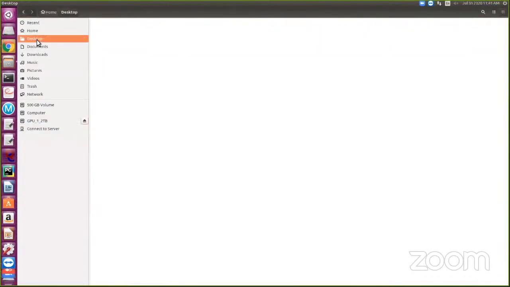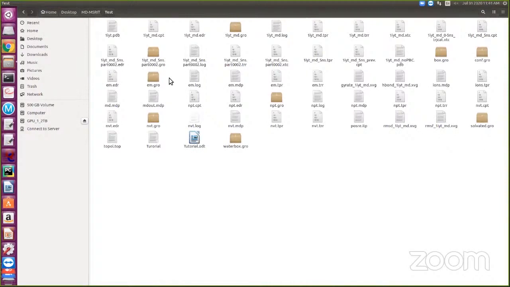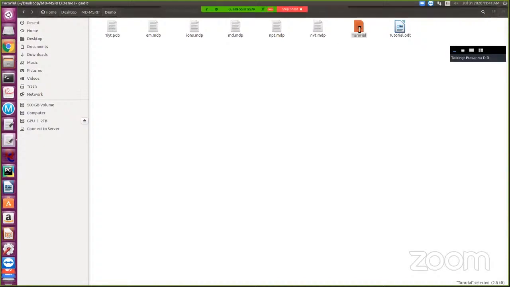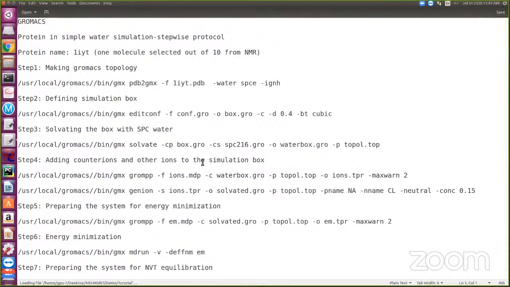What I have done now, I have created one folder called AMD MSRIT. Inside, I already created a separate test folder. Suppose if something is not running, I created one file called test. All the results are there. And I created one more folder called demo. And I created one file called tutorial, what I'm going to perform. So these are the tutorial.